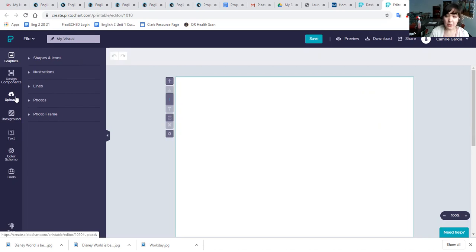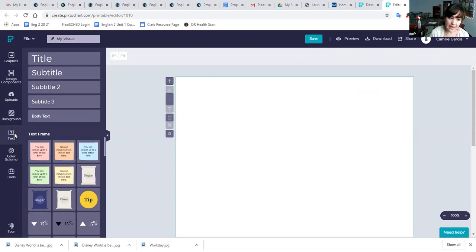They also have where it says uploads. You can upload pictures that you found on a Google search or that you had saved to your phone or whatever. You can change the background. You can change text and color scheme. So let's begin with text, because I think that's something basic that we would all want or need on our project. So we'll go ahead and click that.